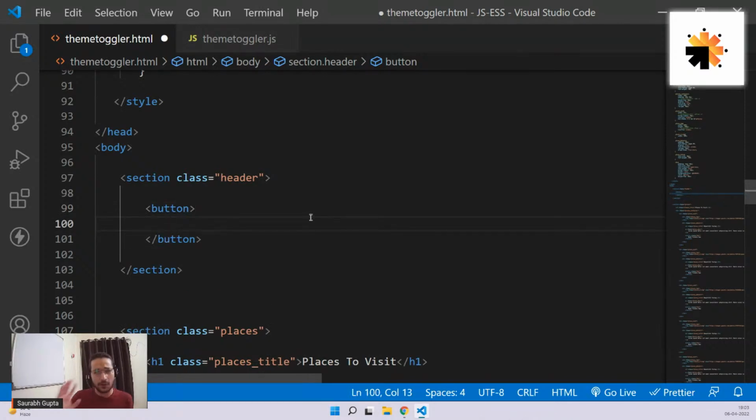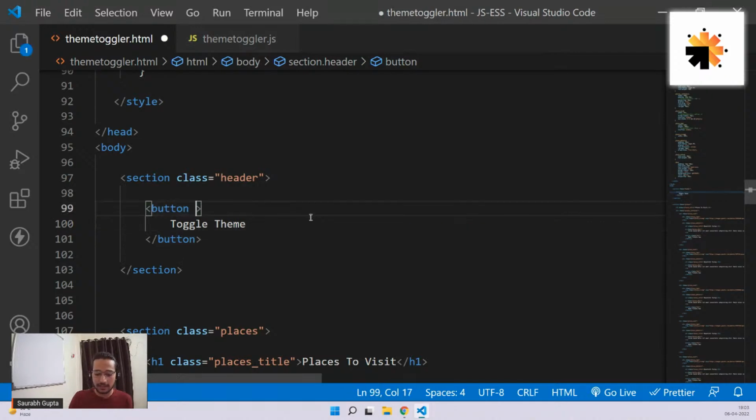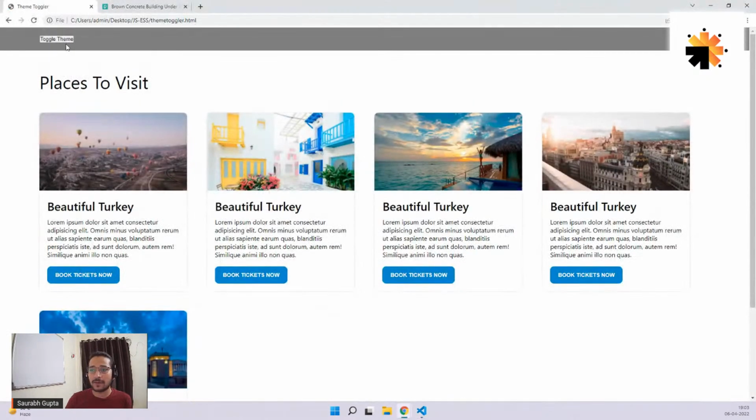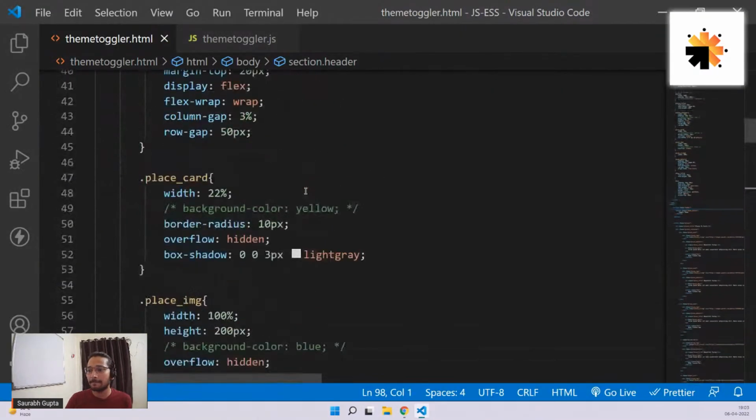So first of all, guys, let's focus on the button. Then after that, we'll move on and we'll see what we can do in designing. So let's simply write toggle theme. Give it a class of theme underscore button. Let's also style it. So here we go. We have this button here. That's cool. Let's go ahead and style it quickly.